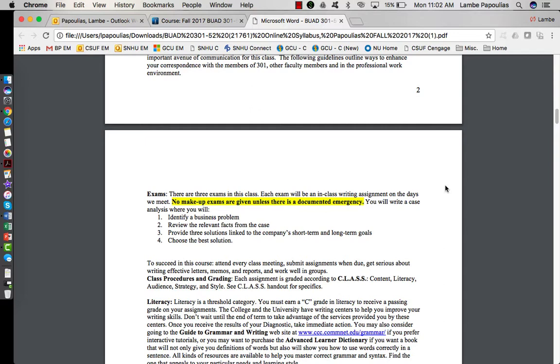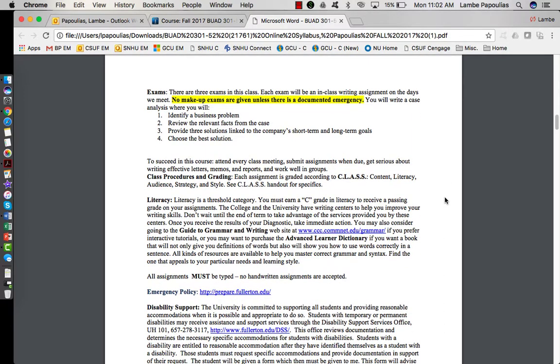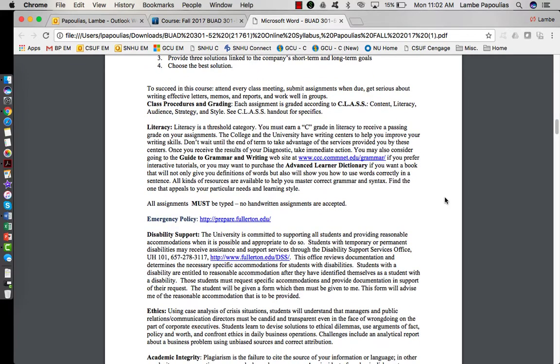This week we're only taking the diagnostic exam, and you need to review through the syllabus and the grading rubrics. Again, literacy is a threshold category. You must earn a C grade in literacy to receive a passing grade on your assignment. So please make sure your grammar is up to par. If you feel you may need help on certain assignments, make sure to visit the tutoring center on campus. And again, all assignments must be typed. No handwritten assignments are accepted.